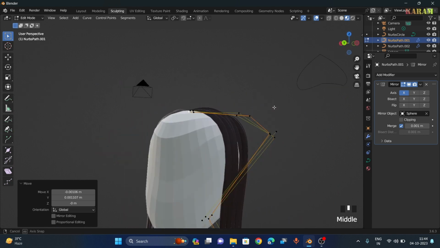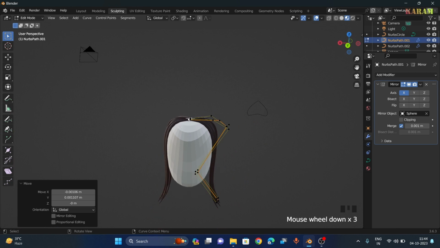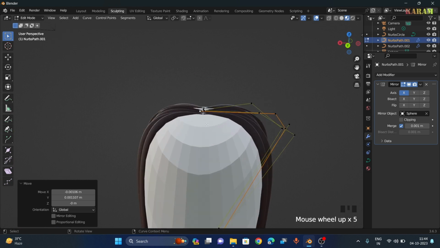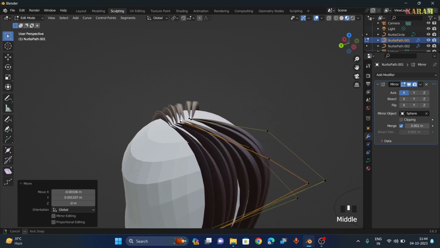So now you can follow this process to make your own hair, and also you can create the front side of your hair. So yeah, that's it guys, and hope you enjoyed it.